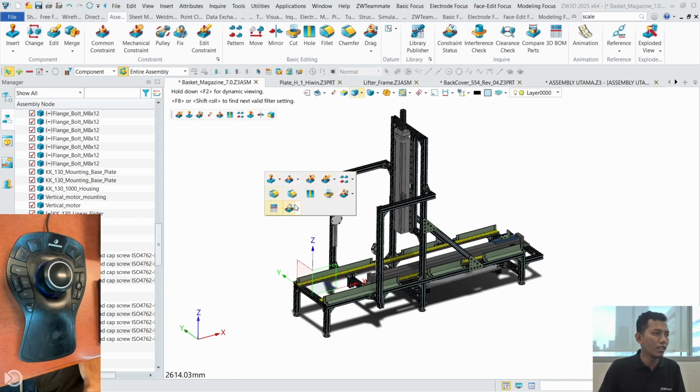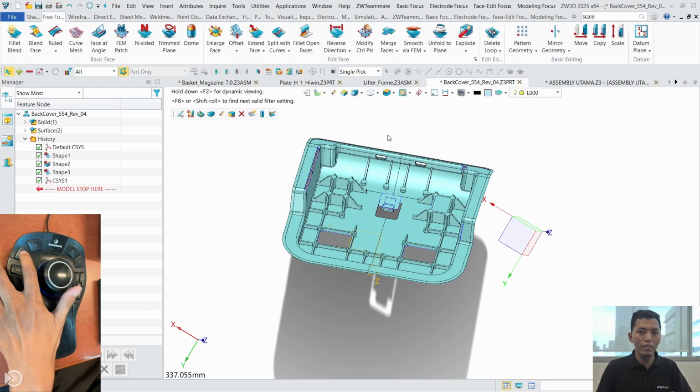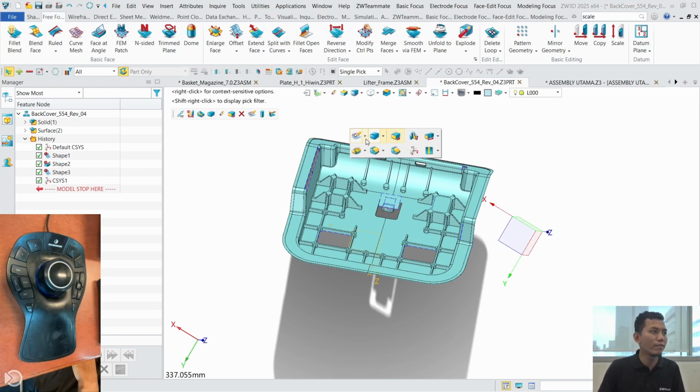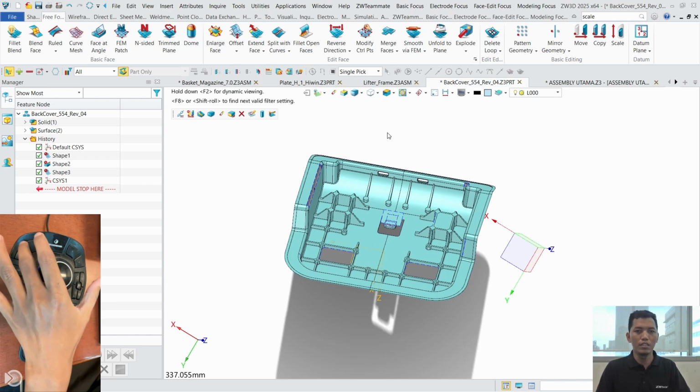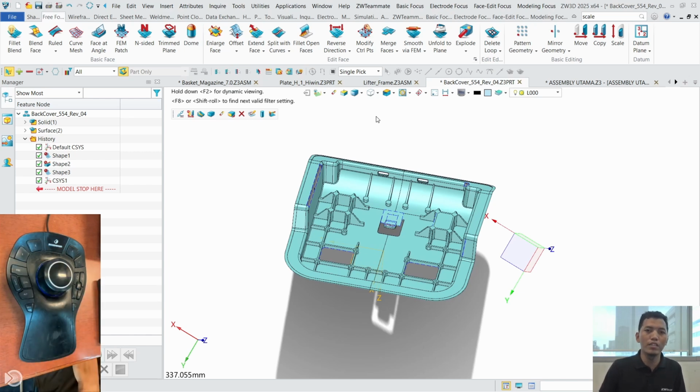In the assembly I have this one. When I go to the modeling, for example, I call the one. It has different commands. So you can also copy the way I set the button. This is just an example.